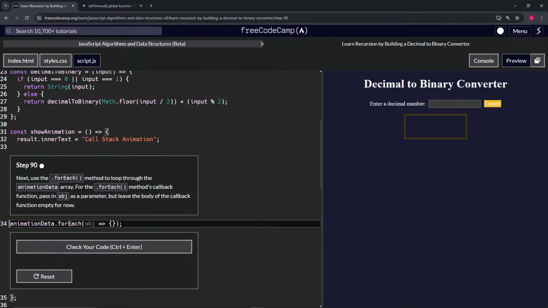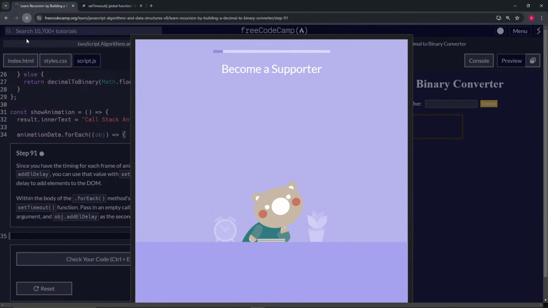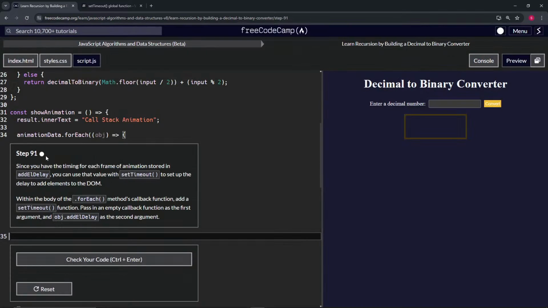Let's cap that off with a semicolon. Check the code. Looks good. And submit it. All right. Now we're on to step 91. So since we have the timing for each frame of animation stored in addLDelay, we can use that value with the setTimeout method to set up the delay to add elements to the DOM. All right. Within the body of the forEach method's callback function, we'll add a setTimeout function.